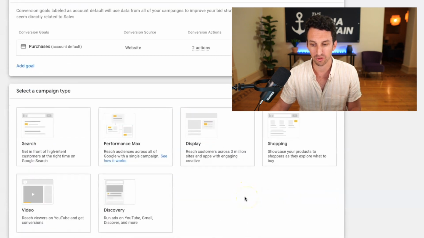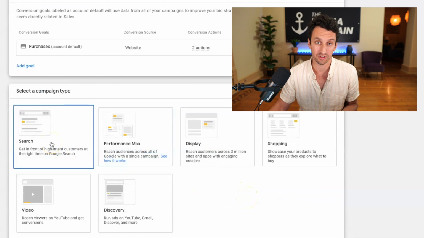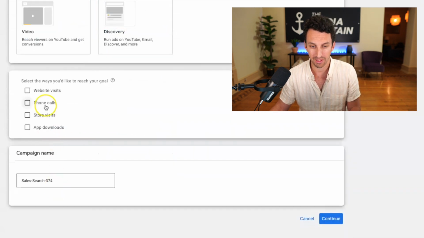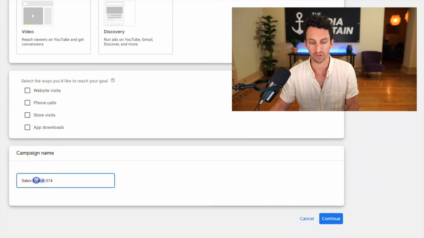For here, the only thing that we want to optimize for is purchases. Select the campaign type. So in this instance, we're going to do search, because that's really what a dynamic ad is. It's a search ad. I'm going to skip this. Select the ways you'd like to reach your goal. I already have mentioned above that I'm trying to go for sales. And here we're going to go dynamic search.